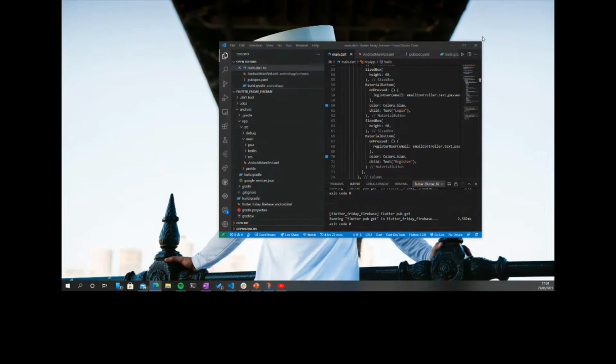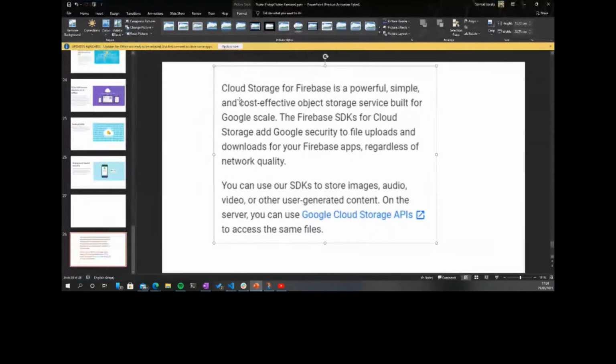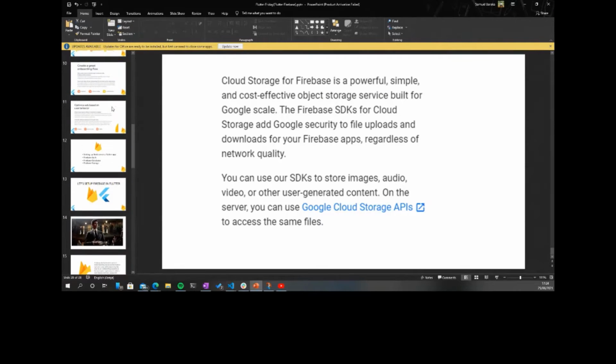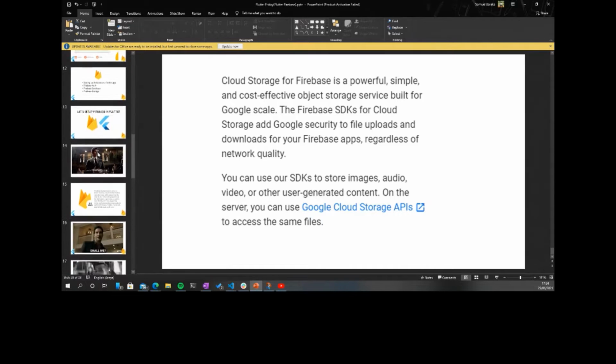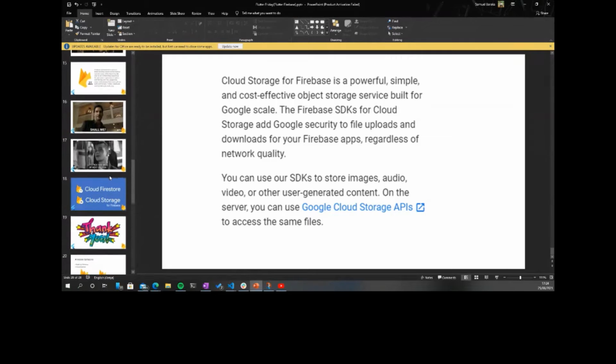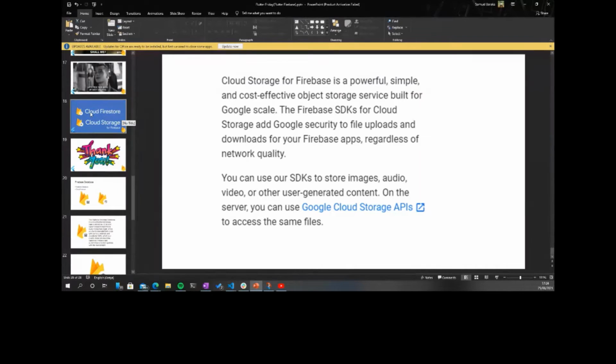Okay. So in the last session, we took a look at an overview of Firebase and how to get started with it, how to set up Firebase to your Flutter application. We also did something on Firebase authentication, where we're able to authenticate users using Firebase. So in today's session, we'll be tackling Cloud Firestore and cloud storage.